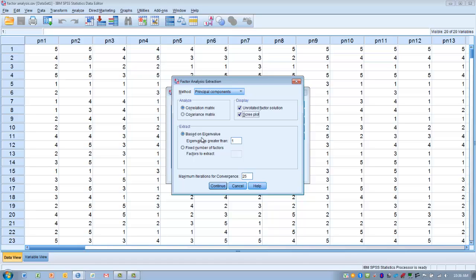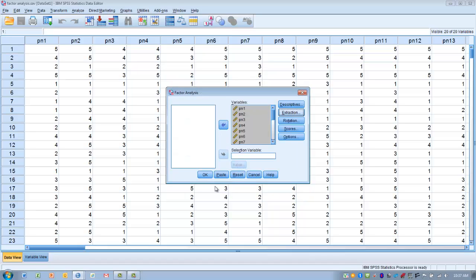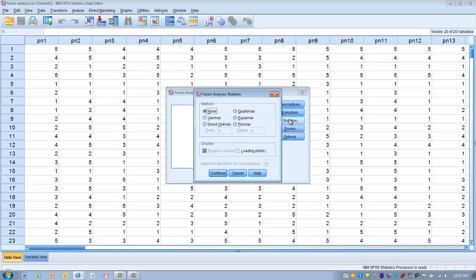In the Extract section, we want to select Based on Eigenvalue, or if we want to force a specific number of factors, say you want a minimum of 5 factors or components, then you can force that number and type it in. But we're going to base it on the eigenvalue. Then we click Continue. Then we click on the Rotation button, choose Direct Oblimin, and press Continue.